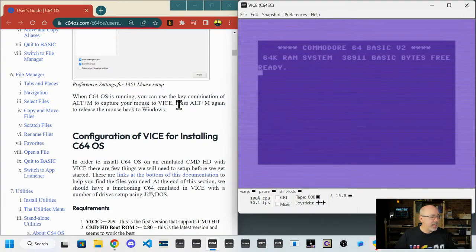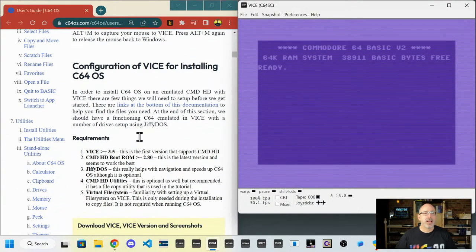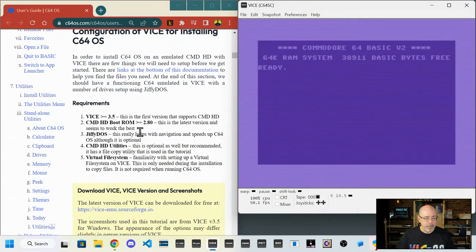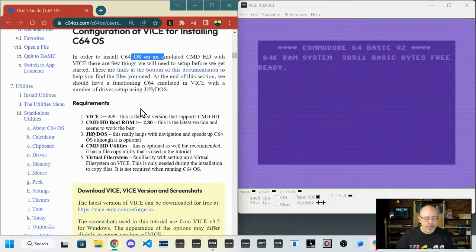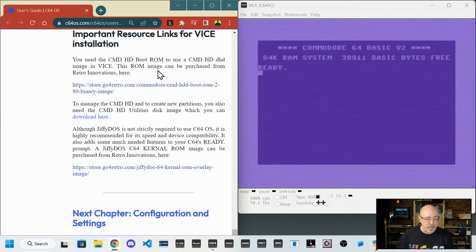Let's see. Configuration of Vice for installing. Okay, in order, and I'm going to be looking, I've got two views. I'm going to be looking down here, so I'm not looking at you directly, but I'm not ignoring you. In order to install on an emulated machine with Vice, there are a few things you will need before we get set up. There are links at the bottom of the document to help you find the files. So I guess we should just jump to the bottom of the document. Let's do that. What do we need? We need important resources for Vice installation.